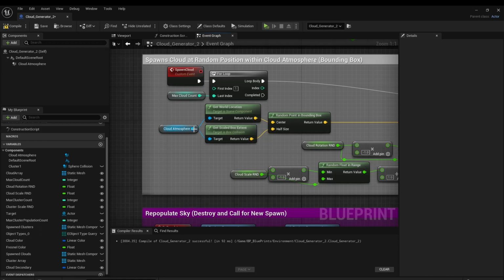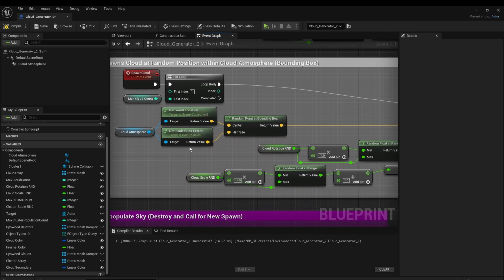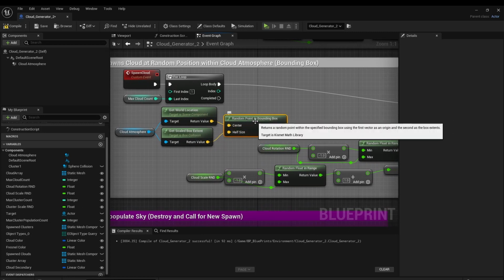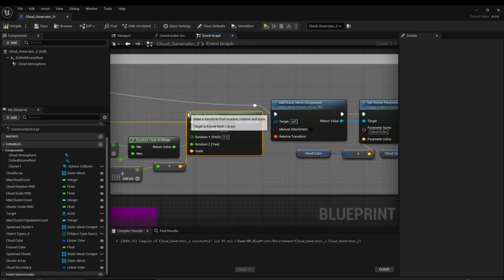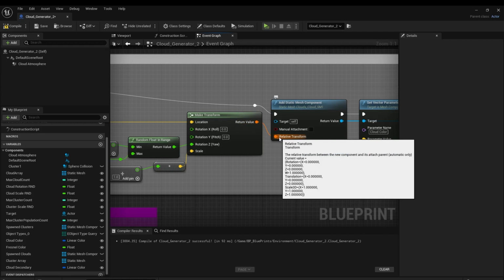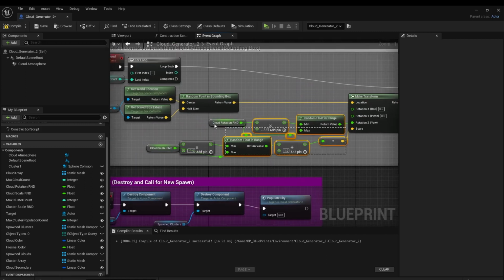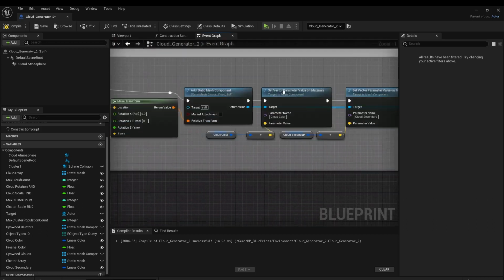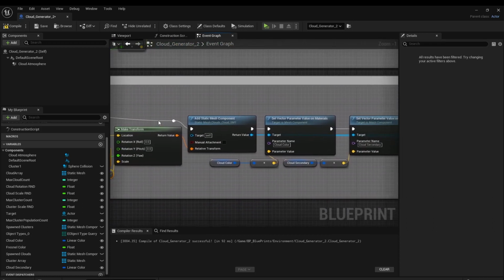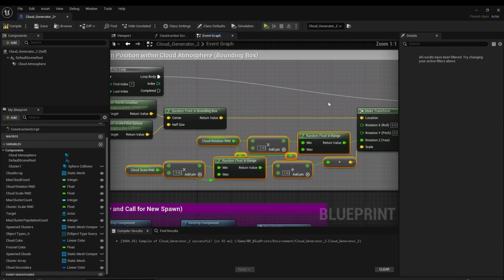And we are getting world location and scaled box extent and putting them into random point in bounding box, the most convenient thing possible for this. I am putting that node into a make transform node, and then that is going into the static mesh. So even without all of this, if you just do what I just showed you there, it will spawn those meshes at random points in the bounding box.